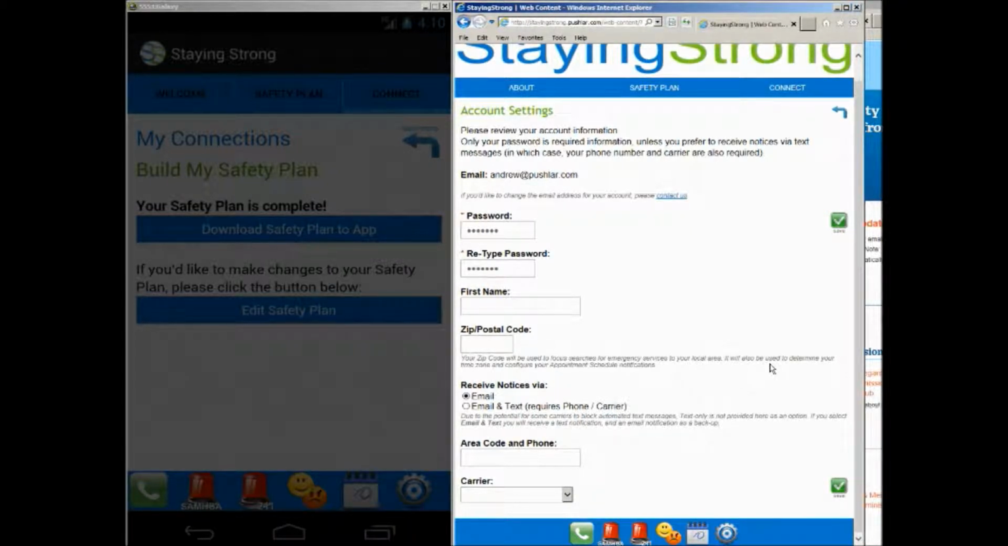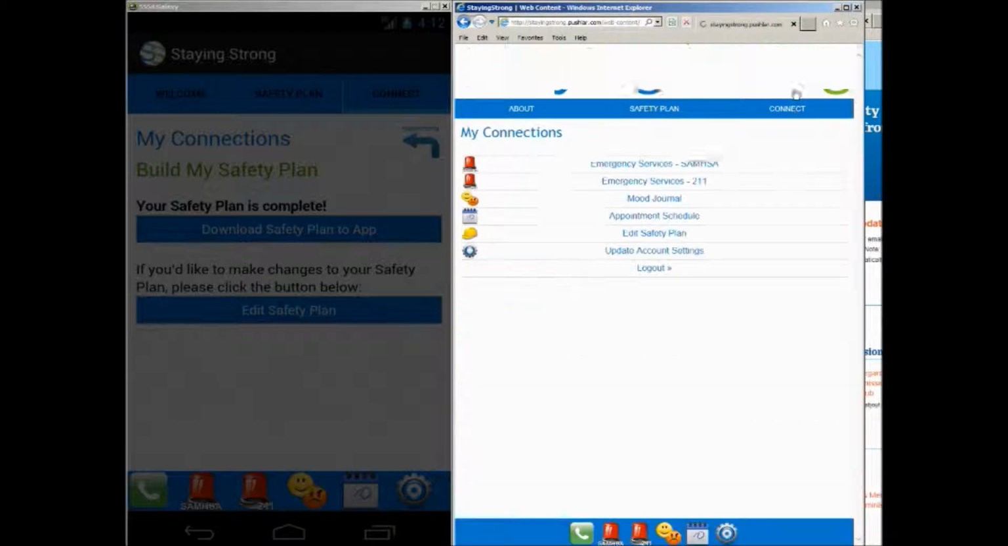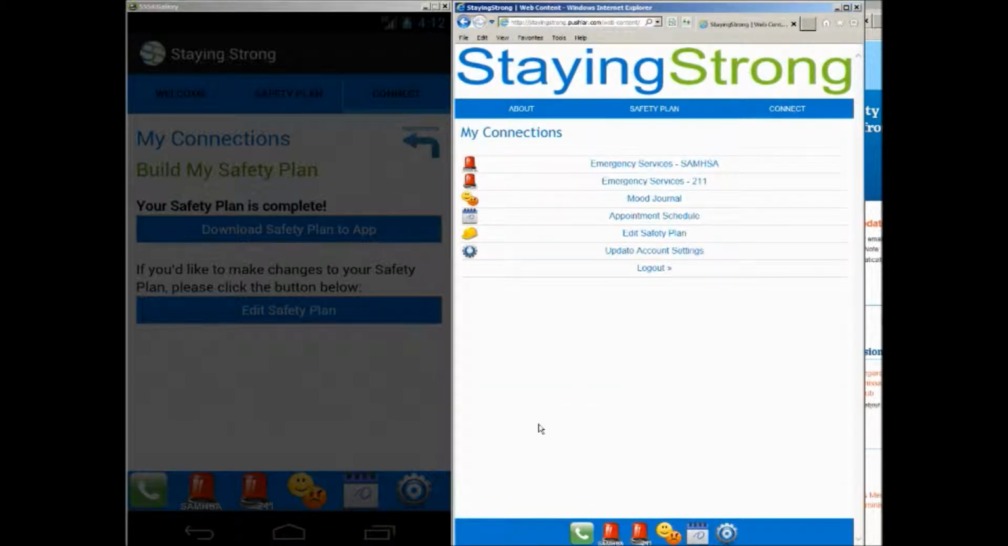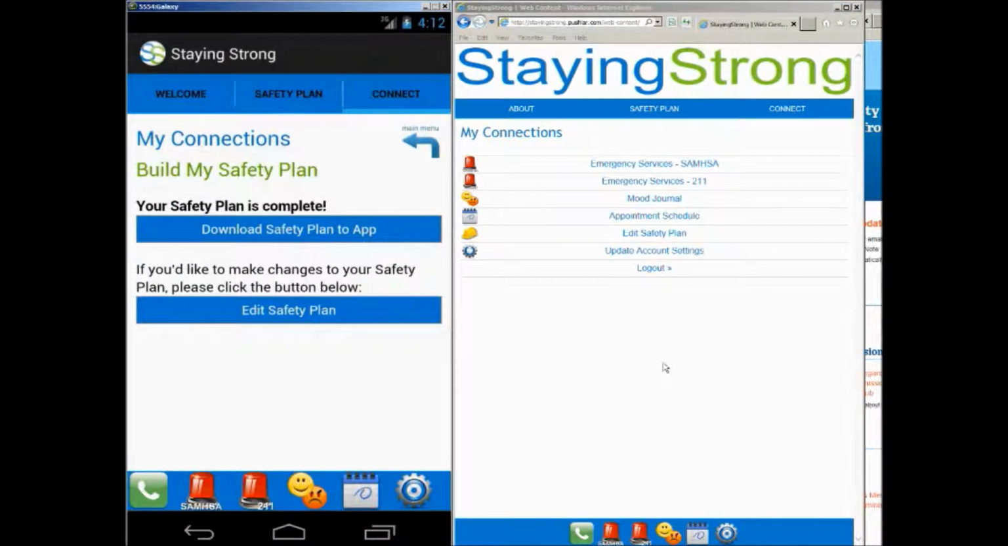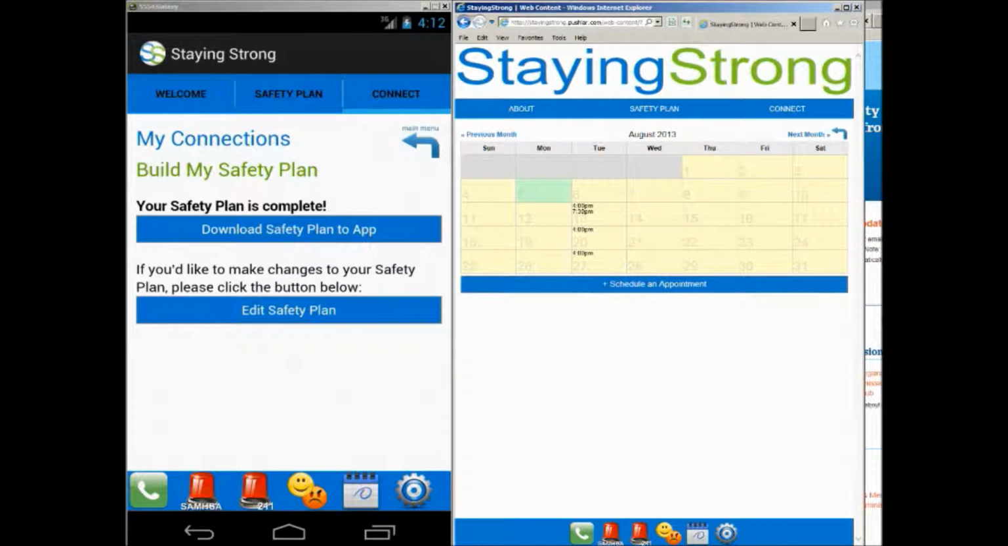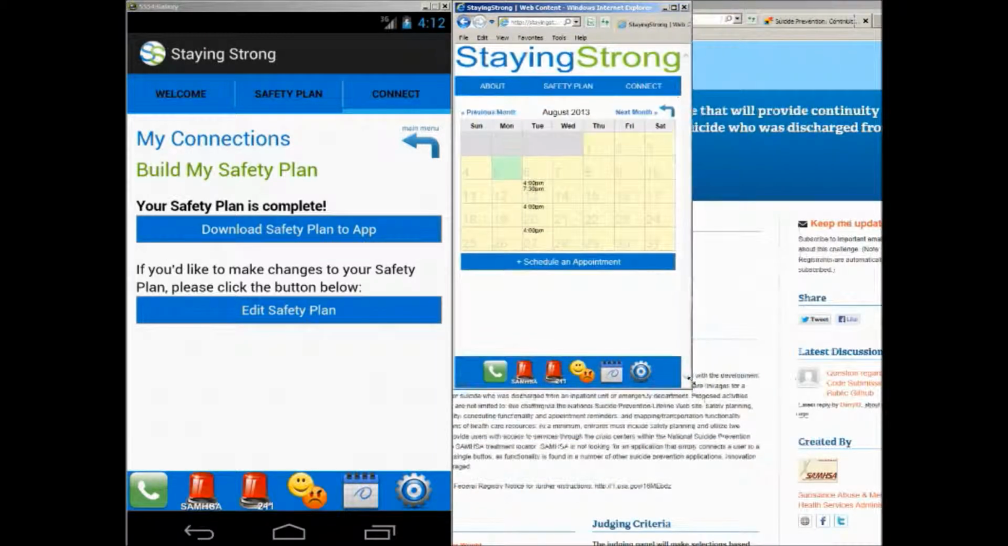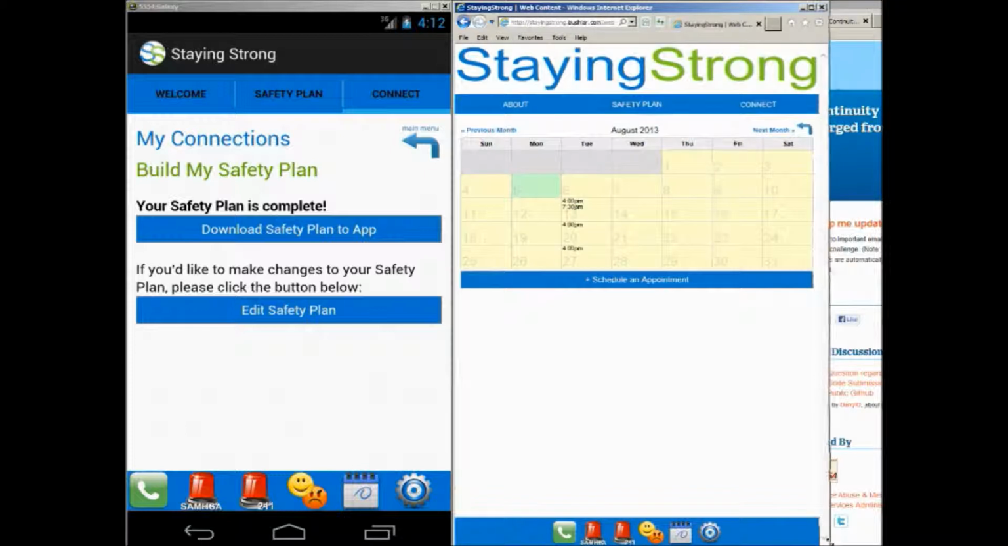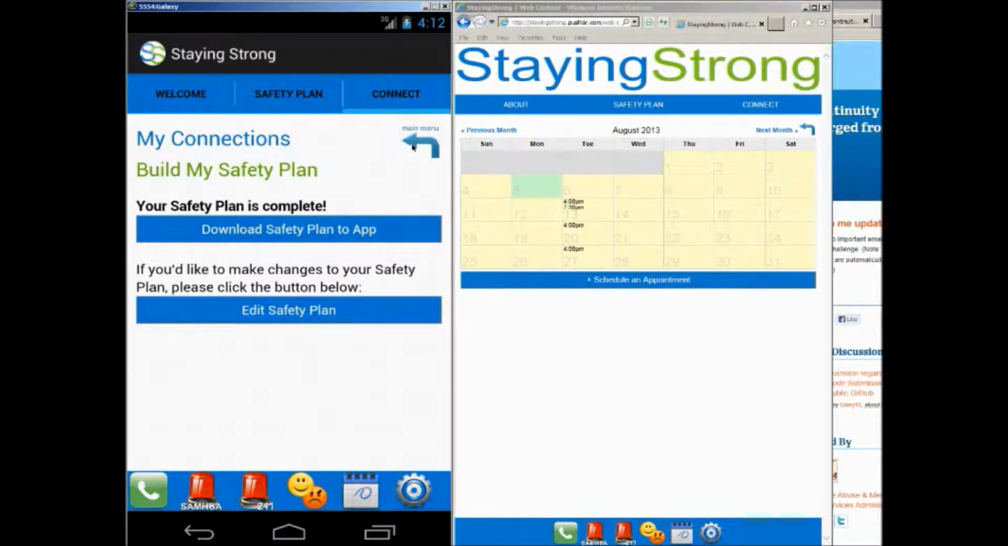So if you want to receive text messages, you'll need to enter your area code and phone number, and then select your carrier: Alltel, AT&T, Boost, Cingular, etc. And again, all the features you see here under Connect are exactly the same on the Android app, unless I've specified otherwise. The layout might be a little bit different. You saw the calendar on the Android app is a little more square looking. In fact, when you push this down to a phone size, it will get more of that layout. But other than that, these features under the Connect menu are exactly the same.